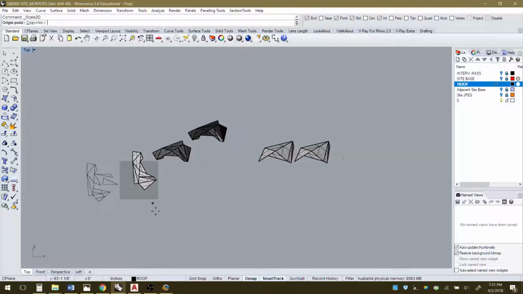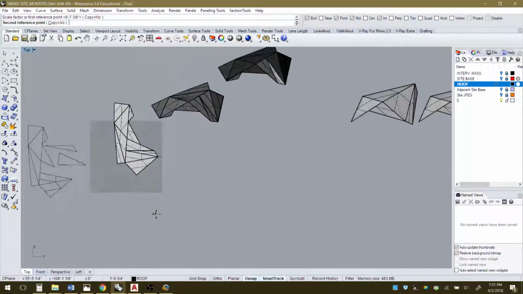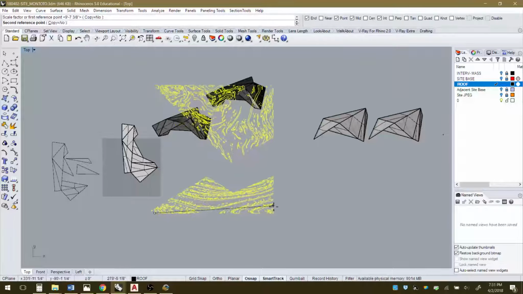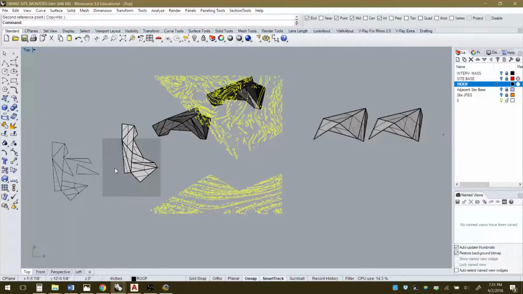So I will scale that up. Oops. That's that same texture that I brought. What you're able to do, so say I wanted some of these textures to be on these surfaces, so you may want to separate the surfaces out first.